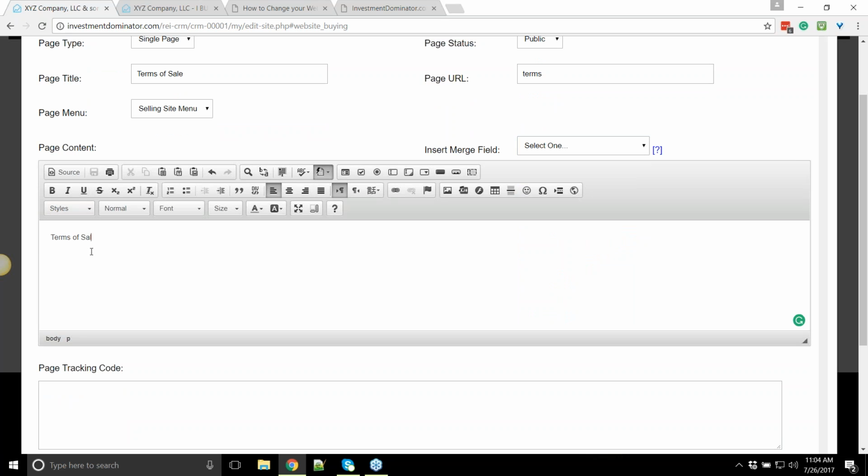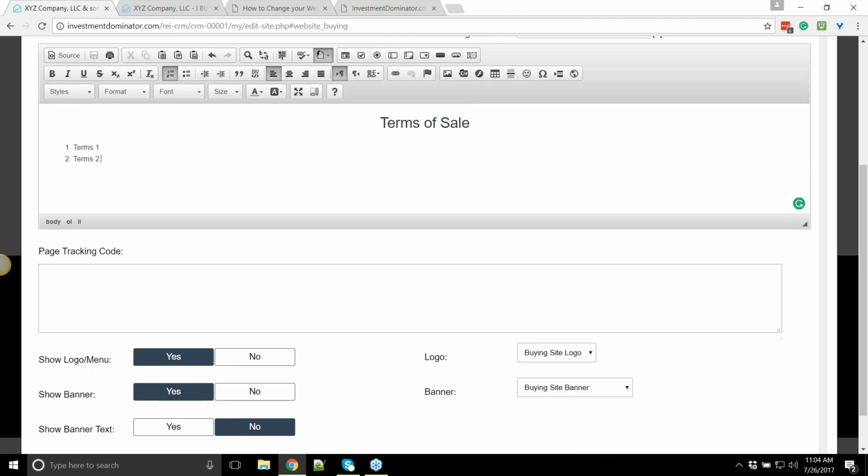Terms of sale, you can make that a header, for example, just using the options that are provided here. So make it a header, center it, and then you could maybe put some bullet points in there and just write your terms. Term 1. So you can just do whatever you want on this page. You can add pictures to it. Just use these options that are above here to actually create your page.